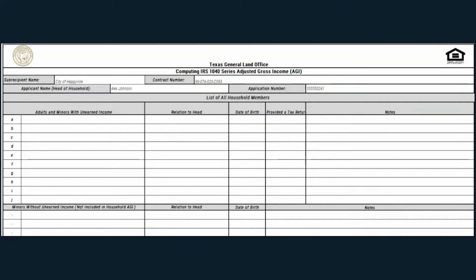If the applicant has earned income, the applicant will input the full name in row A. In this video example, our fictional applicant is named Alex Kevin Johnson. Next to their name, they will list themselves as the head of household. Then, the applicant will need to input their date of birth. And in the next column, the applicant will then need to indicate whether they have provided a recent tax return.